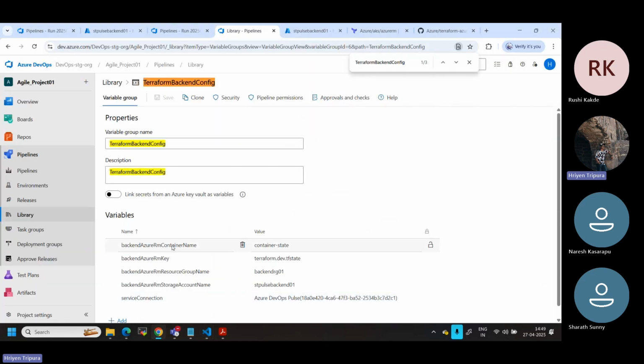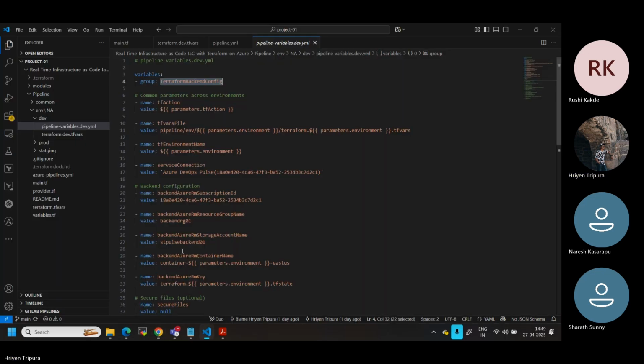So under here, whatever value I'm going to pass, I can call with each key name, because once I define the variable group name, I can easily call with each key name in the key and value, right? This is only to extract the value basically. Now this is about only the dev environment. I have also given the common parameter across the environment.